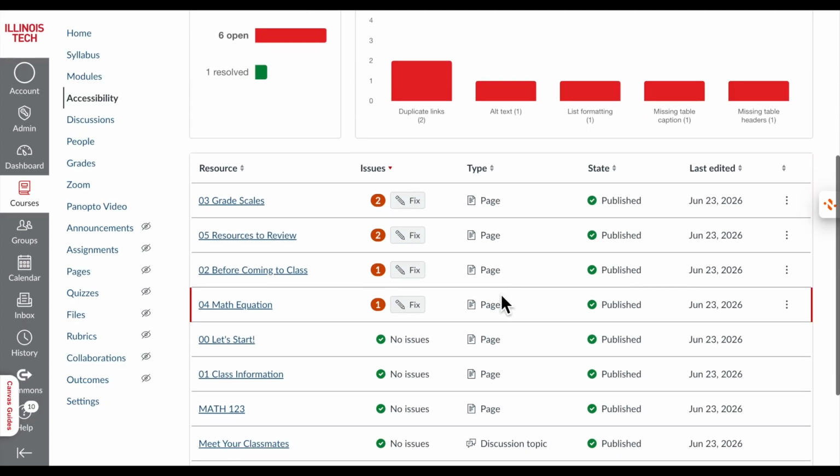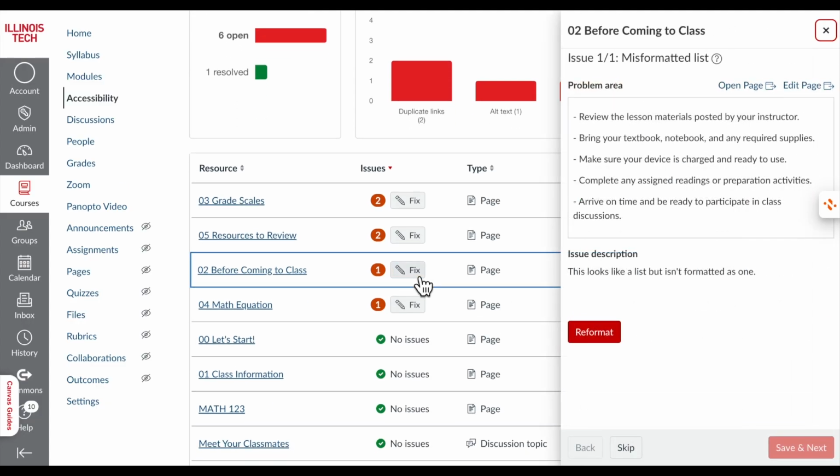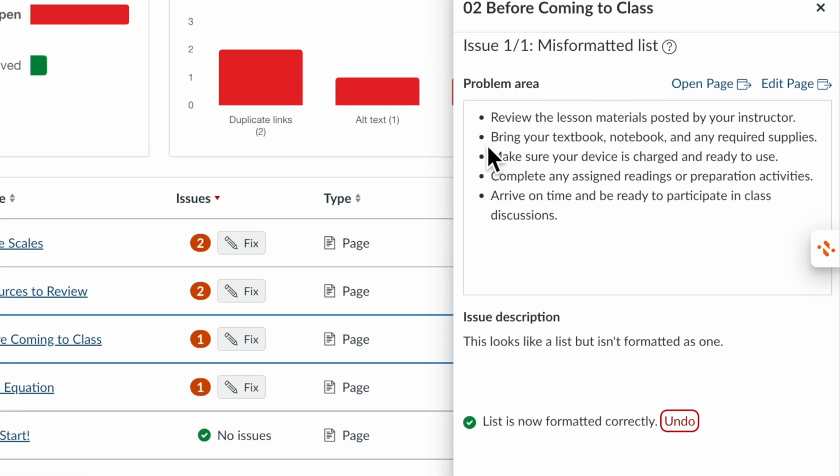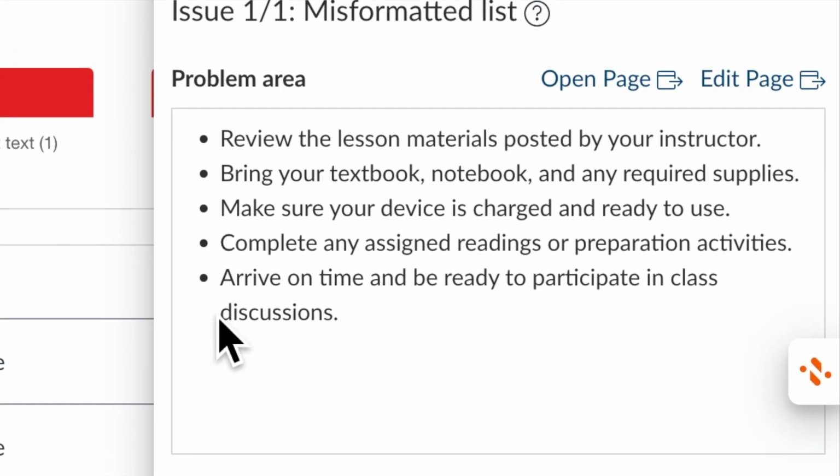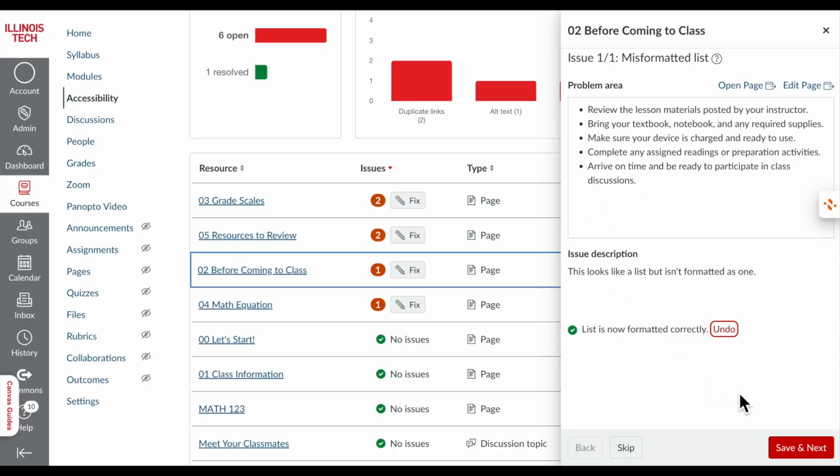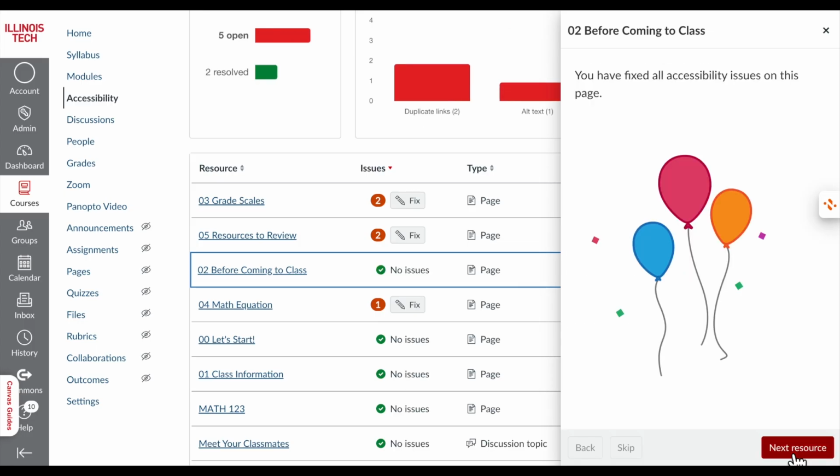Next, let's fix another issue, a misformatted list. In this example, dashes were used to create a list, but the screen readers do not recognize these as proper list items. To make the content accessible, the list needs to be formatted using Canvas's built-in bullet list feature. To fix the issue, you can either click Edit Page and update the formatting manually, or simply click the Reformat button. The accessibility checker will automatically convert the dashes into proper bullet points that can be correctly interpreted by screen readers. Once the issue has been resolved, click Save and Next to continue reviewing any remaining issues on the page.